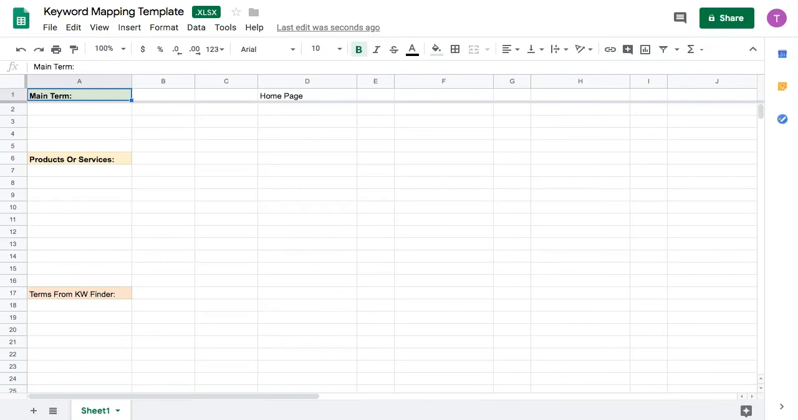Now on the spreadsheet, you'll see a few different sections. Here's how it works. So this left-hand column right here is where you're actually going to list out all of the different terms that you'll be using in the keyword mapping process. So this first section here is where you'll list your main term, and then these are where you'll list the terms related to the products or services that you offer, depending on what type of business you have. And then these are the terms that you'll list from KW Finder, that's a tool we'll get to here in just a second.